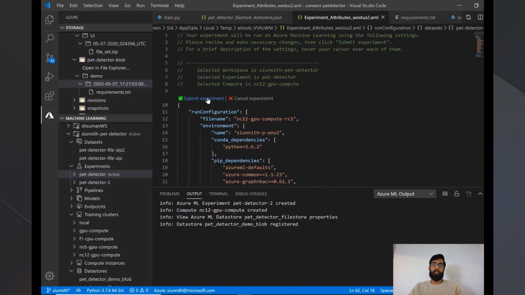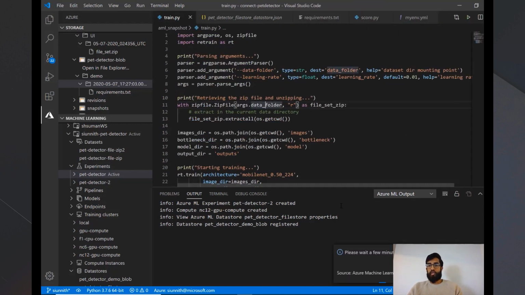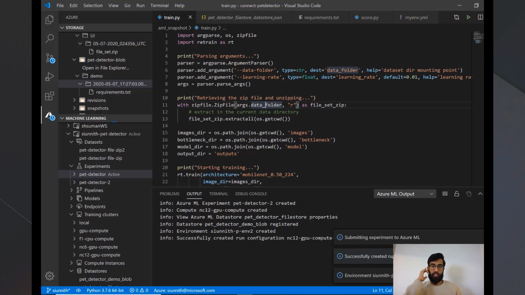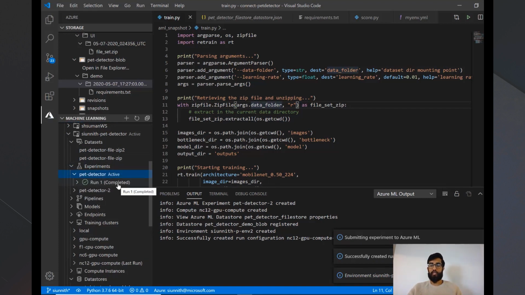Again, all of this looks good, so I'm going to say submit experiment. Now what the extension does is that it creates any resources if it needs to. So let's say, for example, you created a compute target, or you created any other resources. It does try and create those resources before it submits the experiment. And once it's submitting the experiment, you'll see that the experiment will show up as a run under this active pet detector experiment.